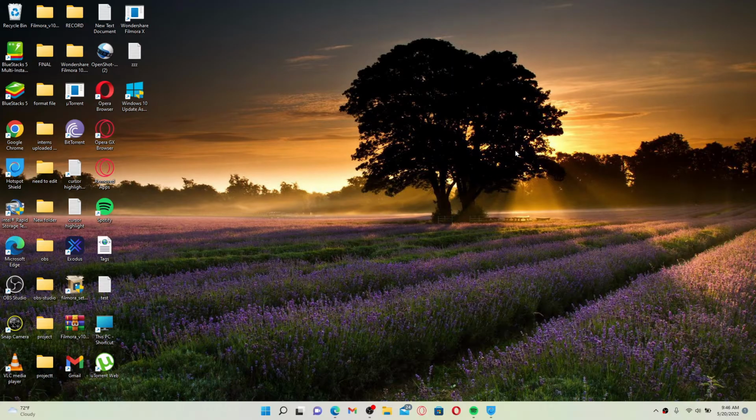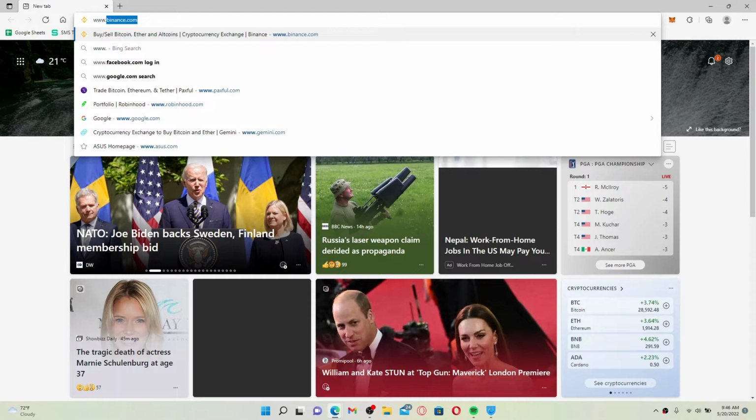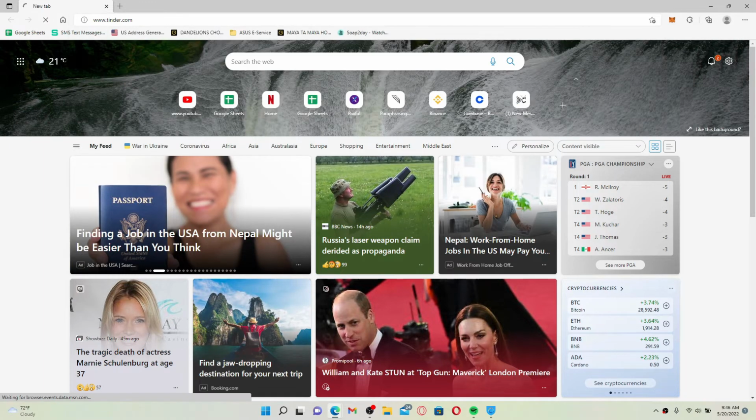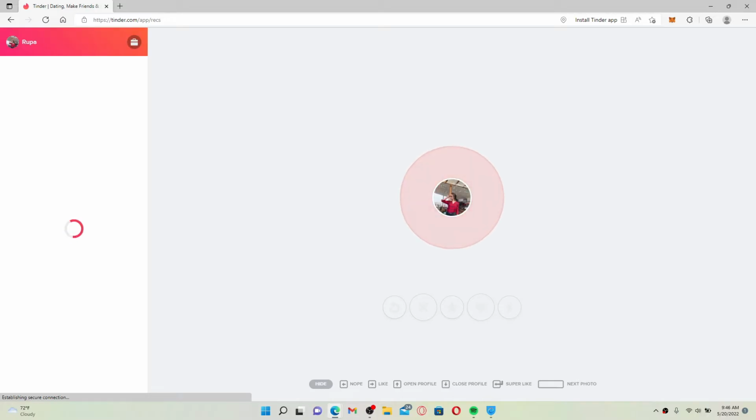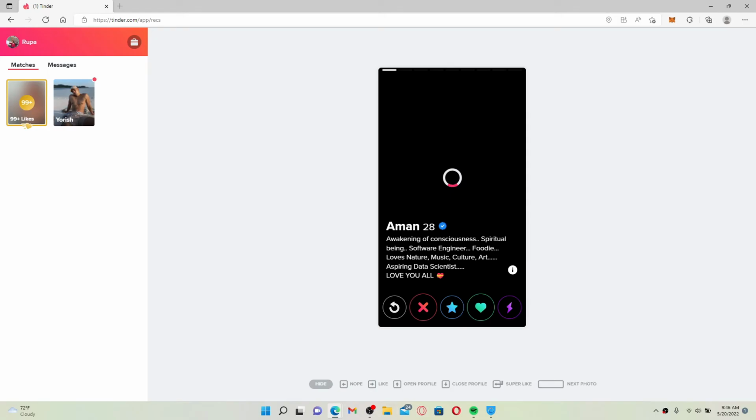If you want to avoid seeing someone on Tinder, then you can easily do that by blocking the contact. Simply open up a web browser and in the web address bar type in www.tinder.com and press enter on your keyboard. Make sure that you're logged into your Tinder account. If you're not, make sure you do. And once you're logged into your account, this is the main interface for Tinder.